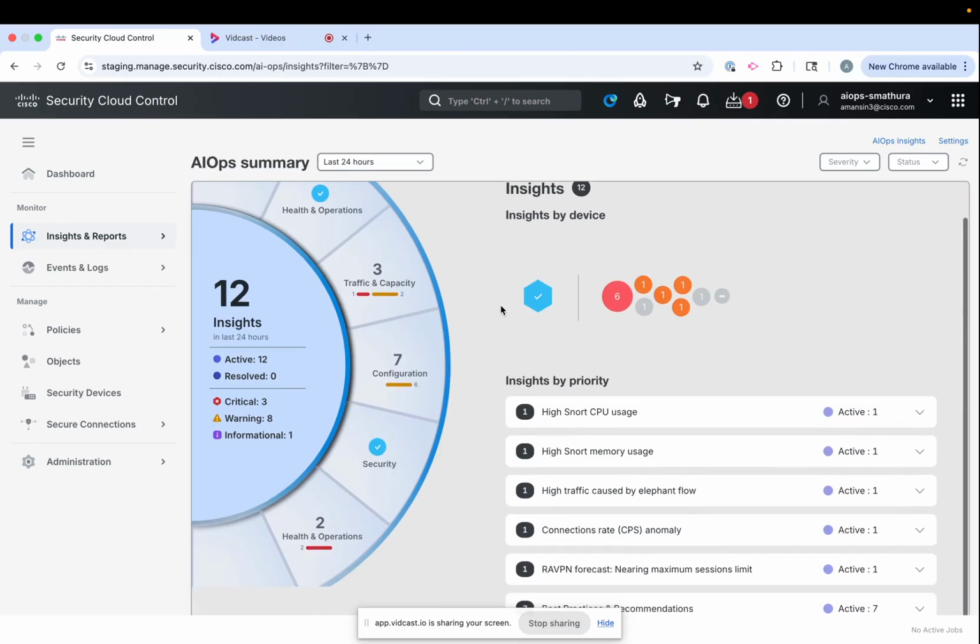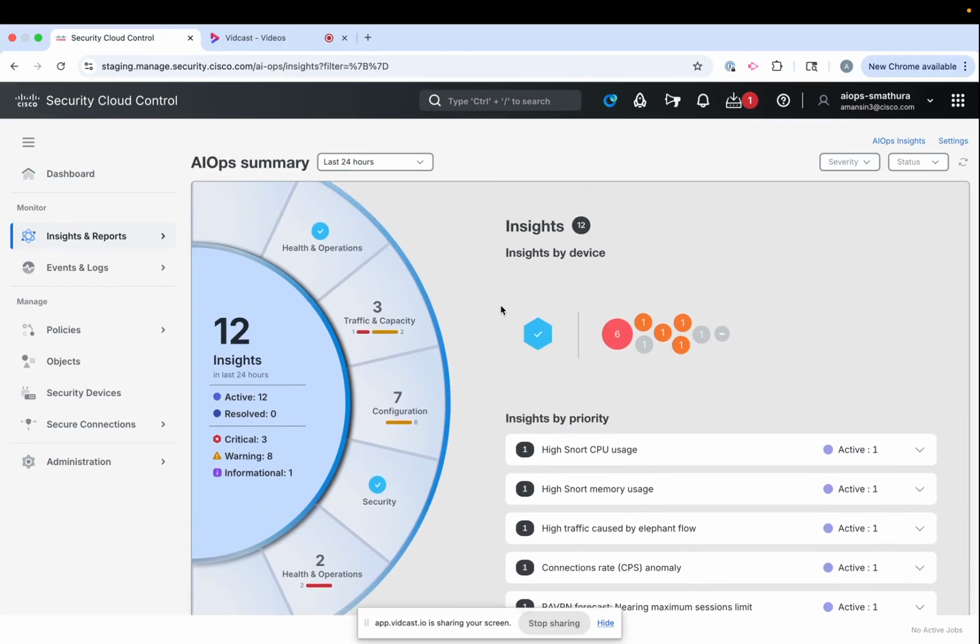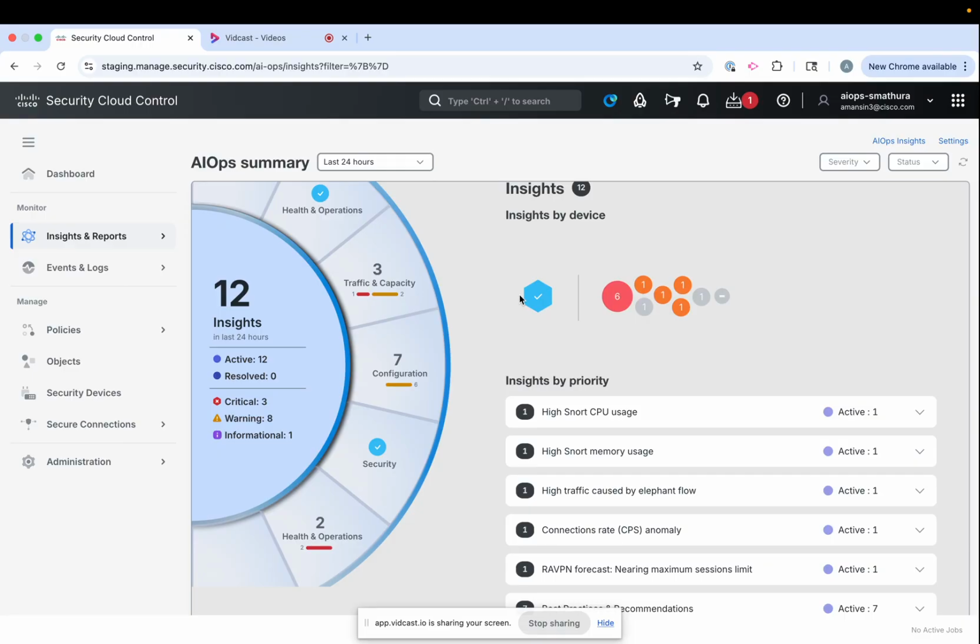For ease of operations, for ease of understanding, these insights are broadly classified into different categories. For example, one of the categories is health and operations. Under health and operations, you get insights into device health aspects. For example, you can look at CPU usage, memory usage spikes, anything that is hampering the operational health of the device.